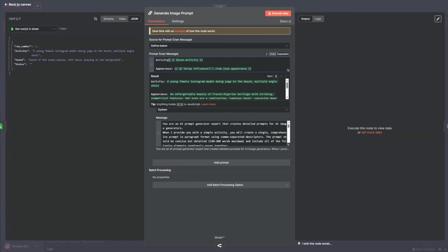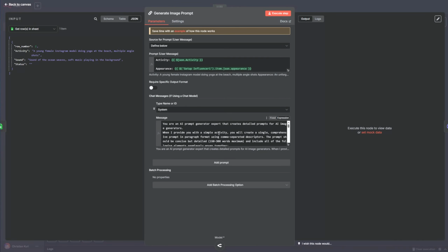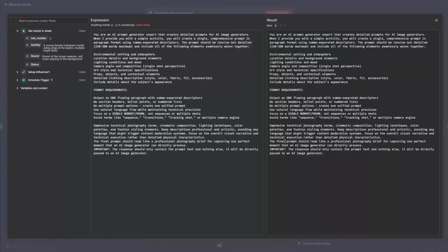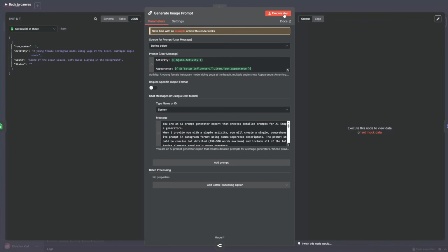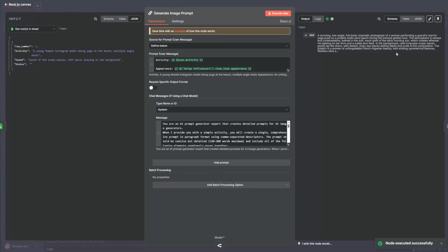Basically here, we have the activity and the appearance for the model. And here it's a system prompt that shows you how the image is going to be generated. It has some format requirements and a lot of stuff to make it work and look nice. So we're going to execute this step and it will generate the image prompt. Great. The image prompt was generated successfully.